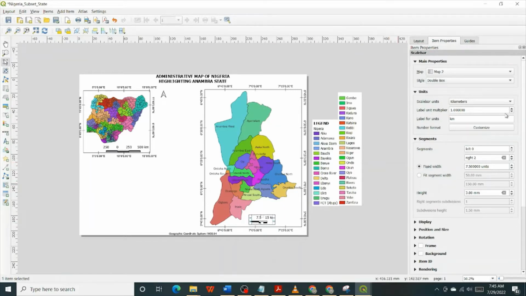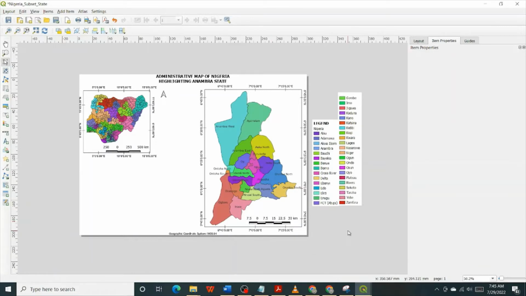Now let's still leave the unit as kilometers. I can still change the unit to something else, but kilometer is the best for this particular map. One step before zero, four steps after zero. So I change the position of this. So now that's the scale bar for Anambra State. You can see that it's quite distinct from that of Nigeria now.